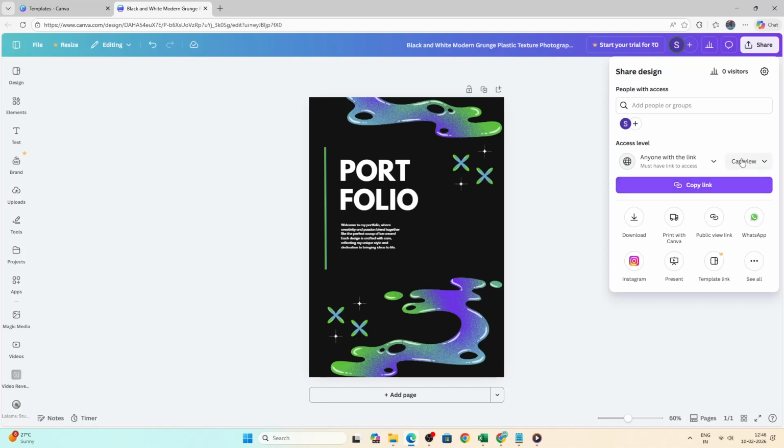Once your permissions are set, click Copy Link. Paste that link into an email, message, or document, whatever channel you are using to share. The recipient will get exactly the access level you selected, and if you chose anyone with the link, they won't need a Canva account to open it.